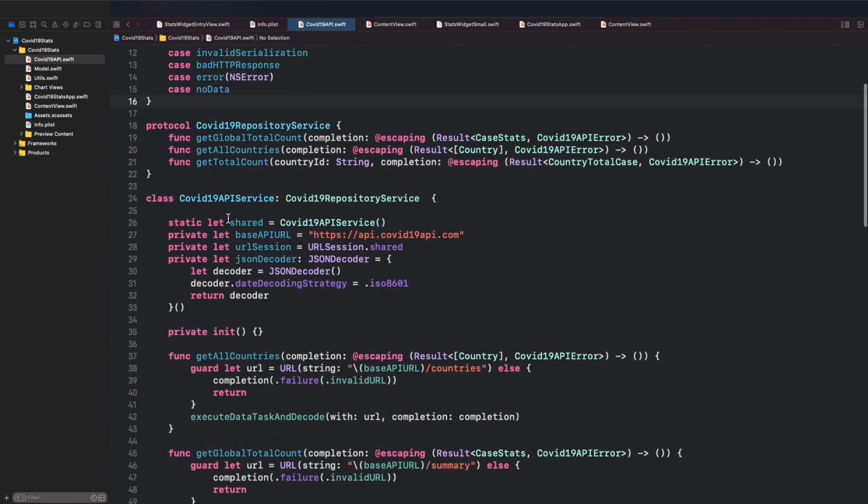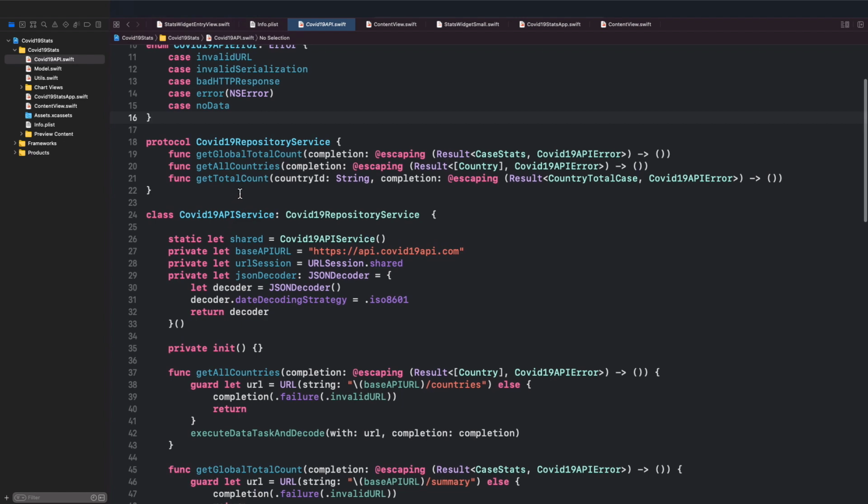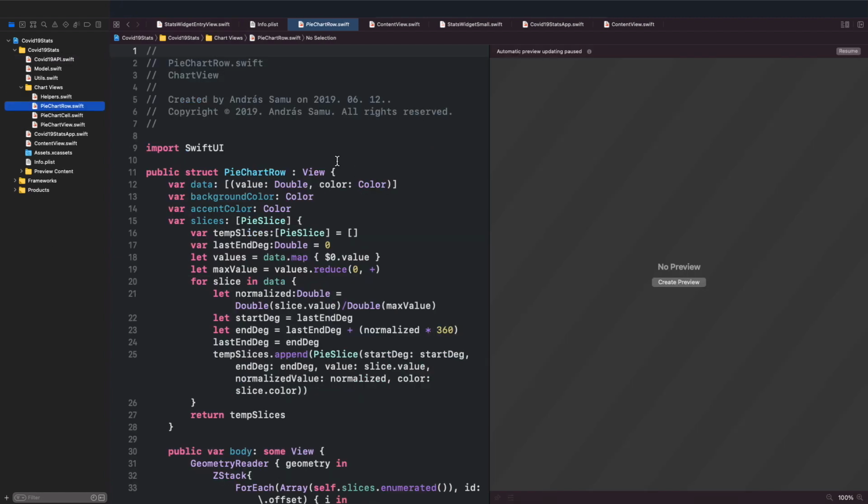In this first part of the tutorial, we'll only focus on building the widget UI to show the global total case lifetime stats. We'll build a configurable widget that can accept an intent parameter for a country later in part 2 of the tutorial series. I also provided the views to help us render the chart later in the chart views folder. It is a modified version from the original version created by Andres Samu. I have provided the GitHub repo in the description if you are interested.